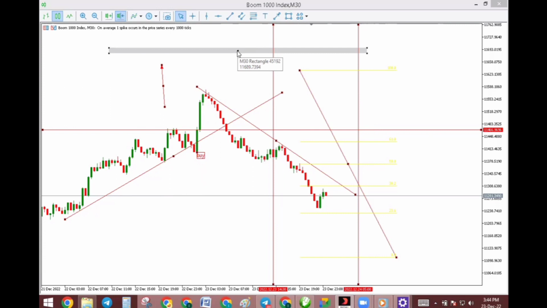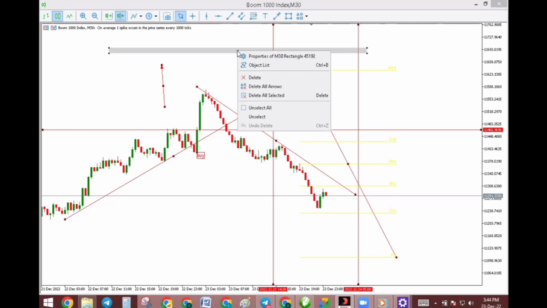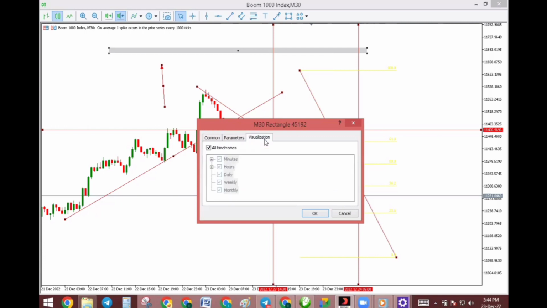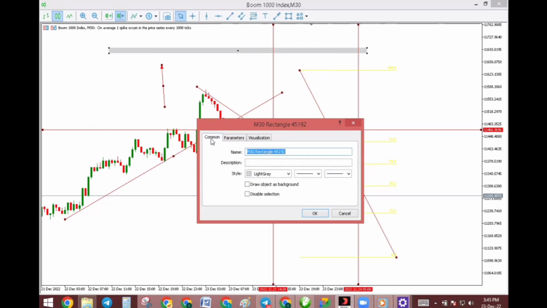Okay. So for you to fill that, all you need to do is click on it and go to the properties. When you get to the properties, go to the parameters and just click on this check here. You need to check it. Once you check it, that means you want the inside to be filled. After checking that, come back to common, and you come back to style.